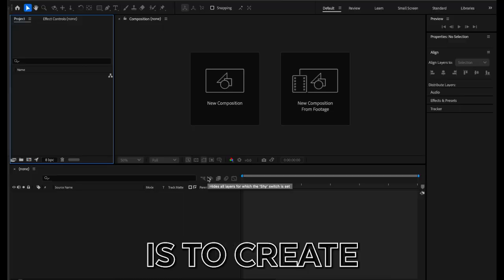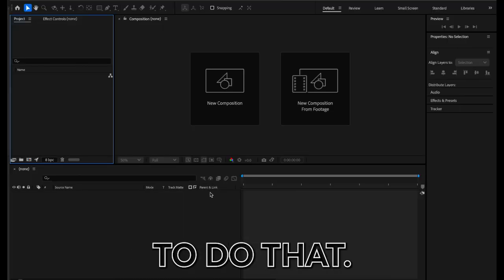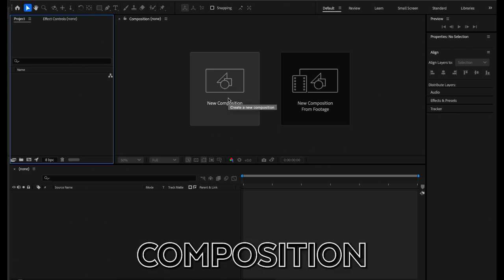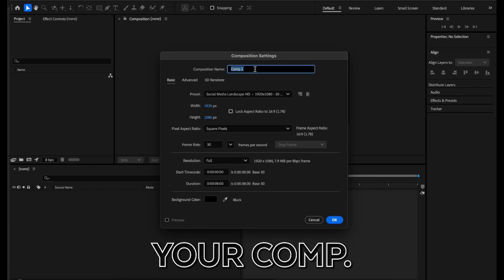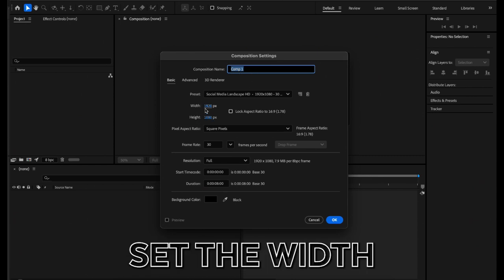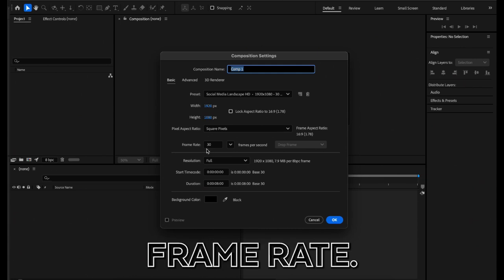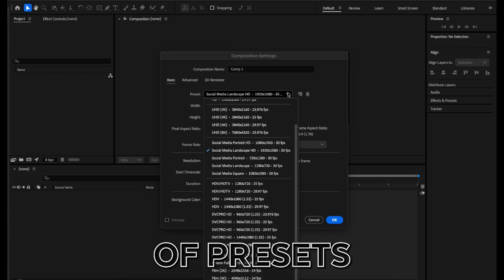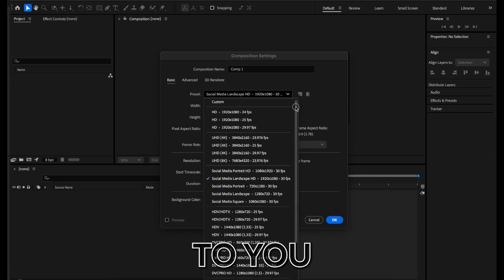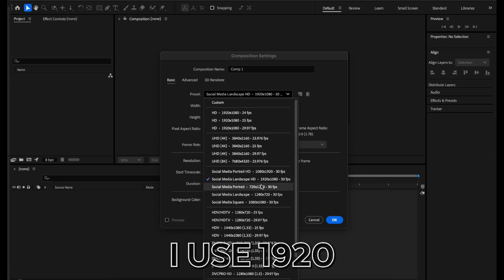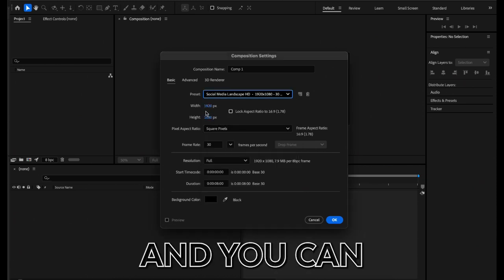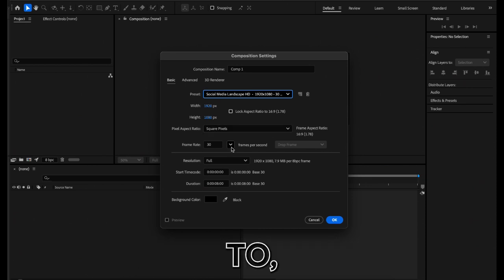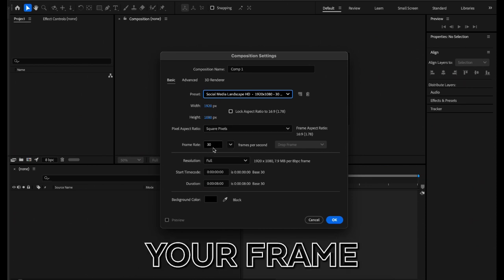The first step is to create a new composition, and there are two ways to do that. You can click the new composition button here, and that will give you the composition settings. You're going to name your comp, set the width, the height, and the frame rate. There are a bunch of presets available to you. For social media and YouTube, I use 1920 by 1080, but you can use additional sizes.